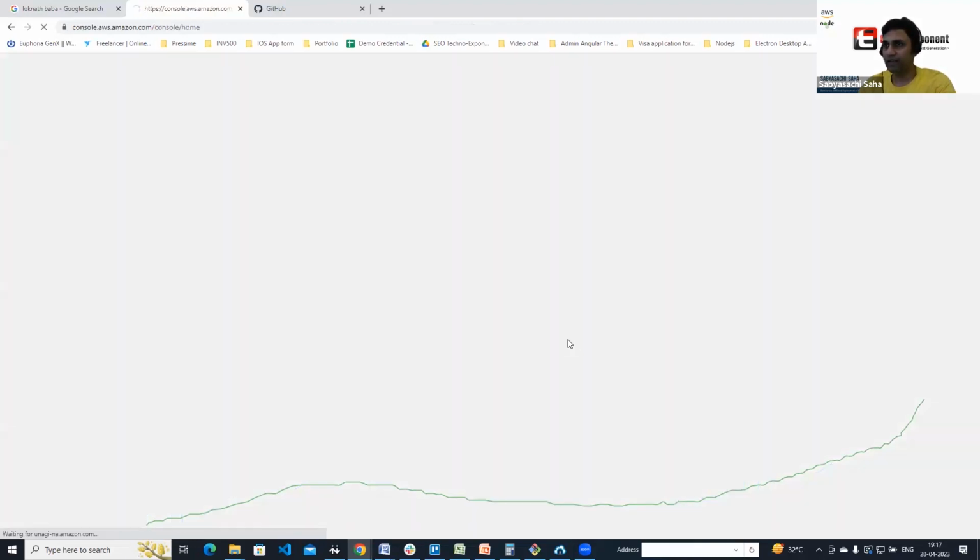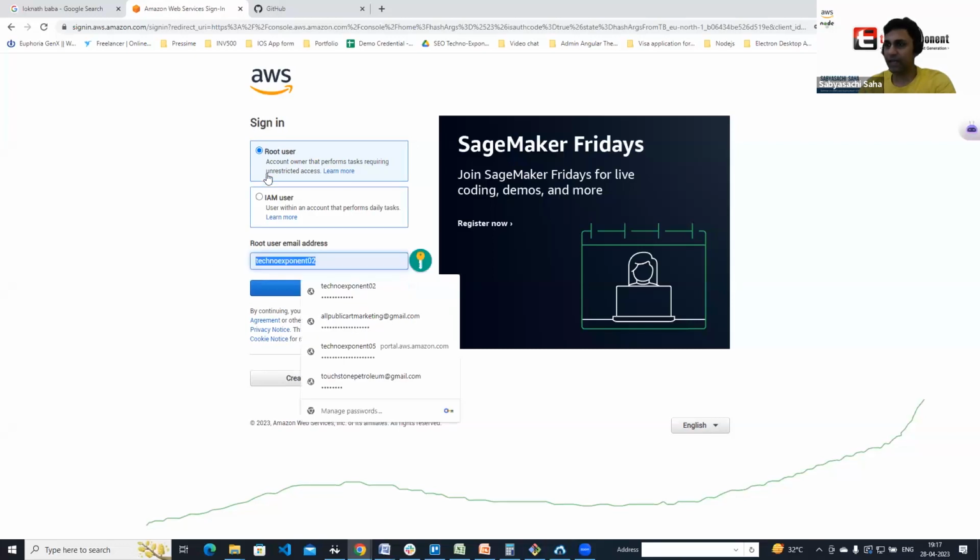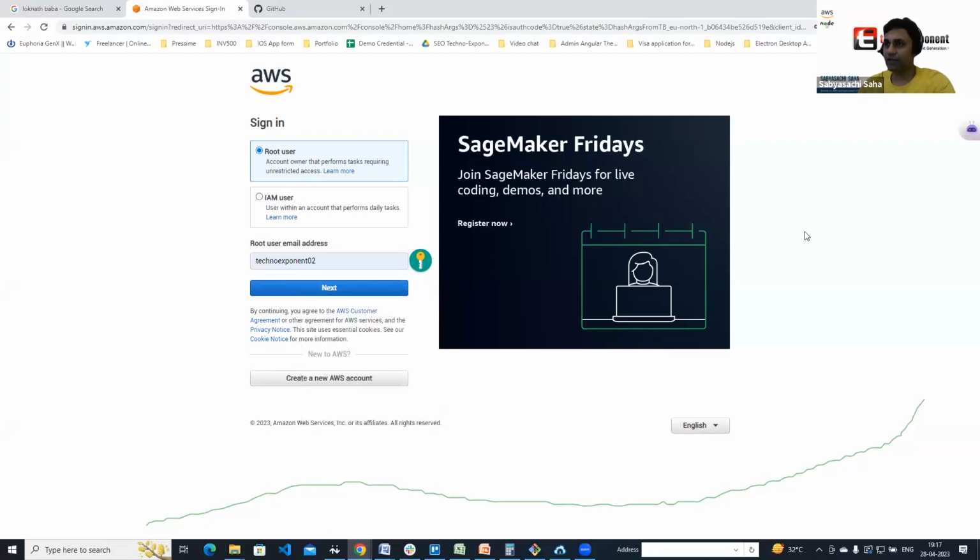When I click on the sign in features, I come to this page and there are two things. One is root user and another is IAM user. Just keep in mind, root user means the account you are creating, that is a root user. And if you are giving someone access as a sub admin, those are actually IAM users.